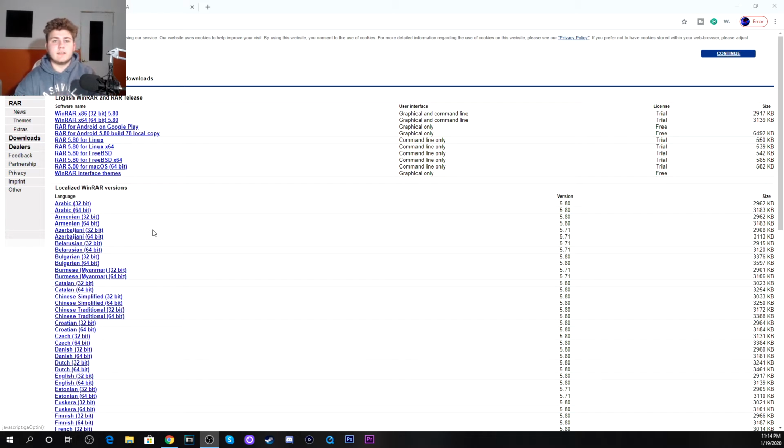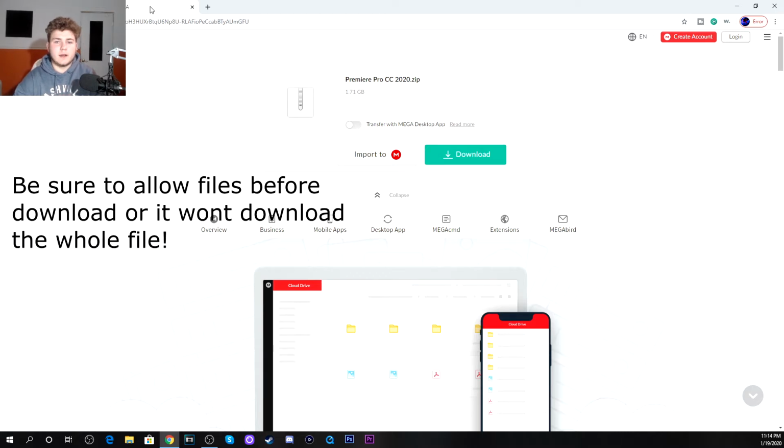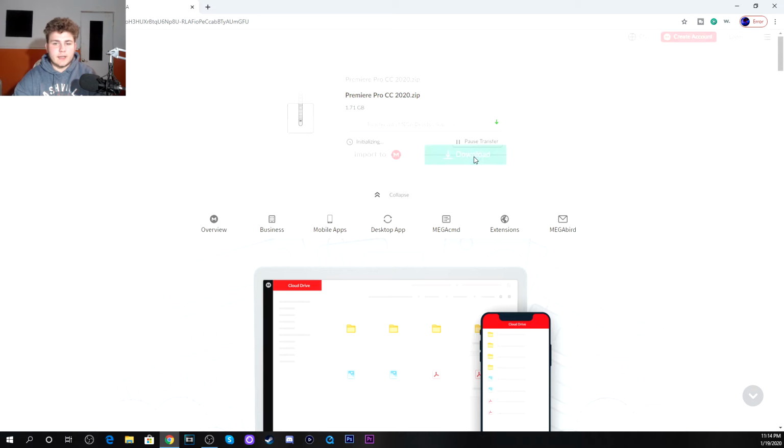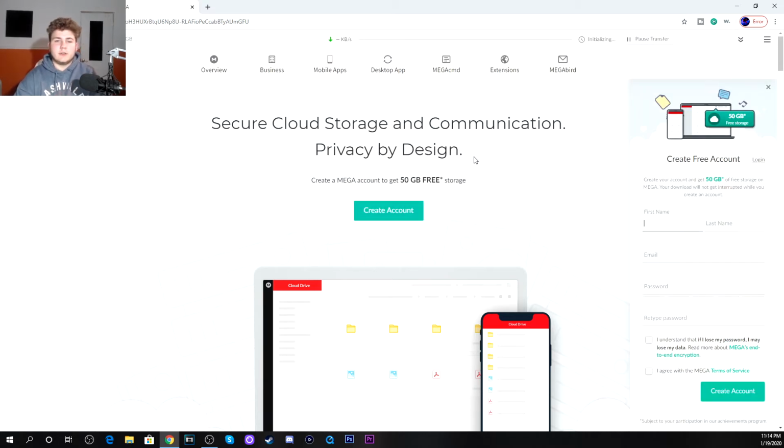After you do all this, go to the second link. You're going to come across this Mega file, Premiere Pro CC 2020, and you're going to want to click download. It'll begin the download. It's a 1.7 gigabyte download, so whenever this finishes up, I will come back. Okay.